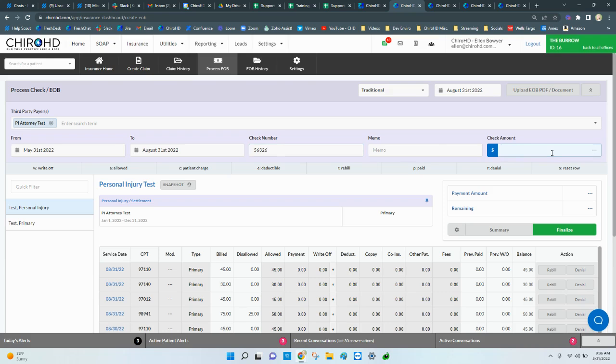So let's say for this PI case, you should know they normally don't pay it all. We'll say they paid $750. So I'm going to enter that in my check amount. And now I can see my remaining balance is $750. And as I post, this number will go down.